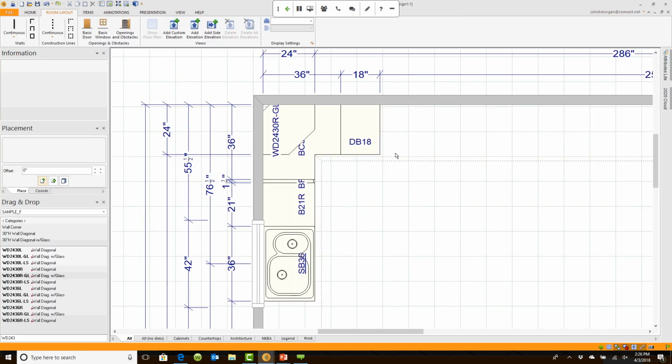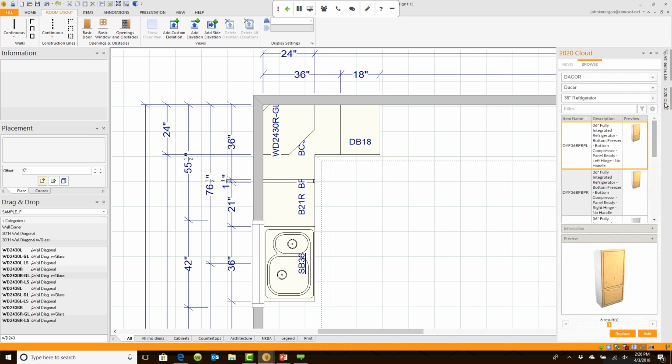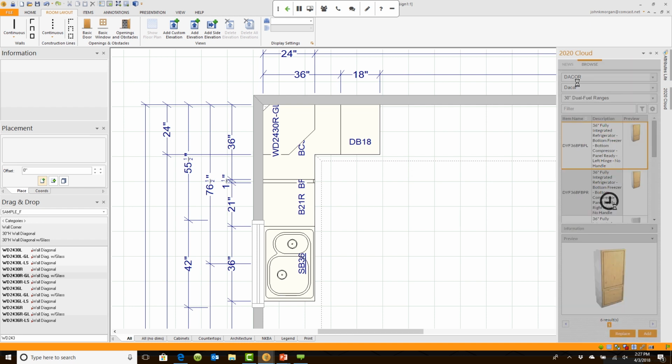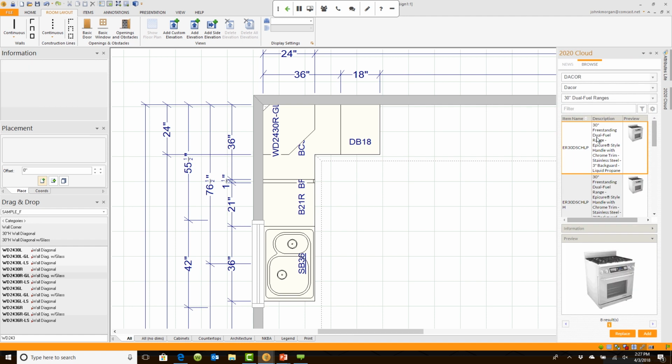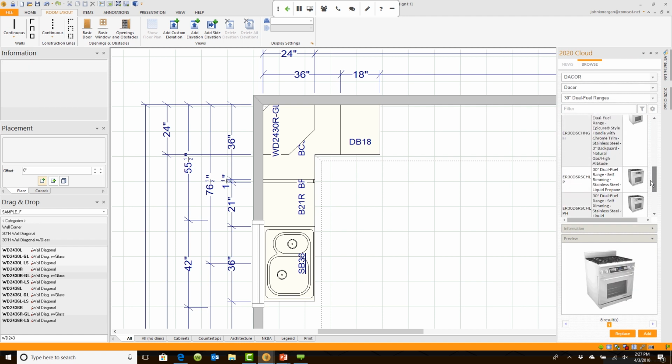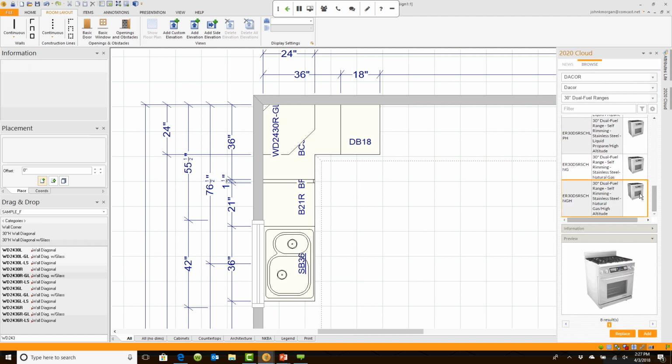Before I do that, though, let's go back to the cloud. Remember, I told you that all the catalogs from drag and drop are going to be transitioning to the cloud, so you don't have to download anything. You can just go in and choose your appliances or your cabinets or everything with the most up-to-date catalogs all the time. If I click on this arrow, we'll scroll back up here and say, I want to have a 30-inch dual fuel range from Decor. It'll bring the Decor catalog up. We will scroll down here and choose this Decor range.